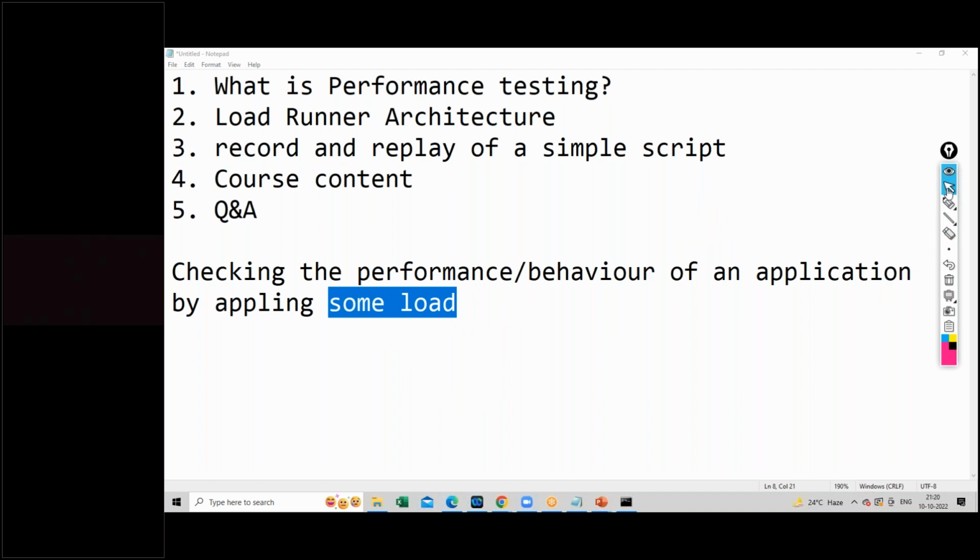You will not check the performance of the application when only one user is logged in. You will probably check the performance of the application when multiple users are logged in, when so many users are logged in. It can be 50 users, 100 users, 150 users, 200 users. When 100 users log into the application at the same point of time, how is the application responding? When 200 people log into the application and perform various activities, how is the application responding?